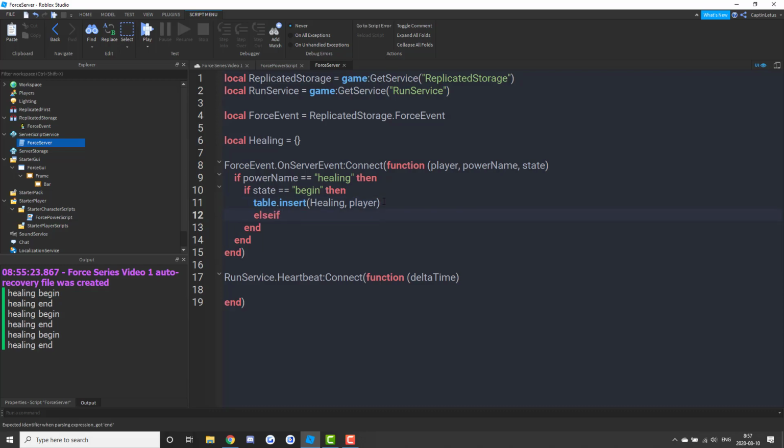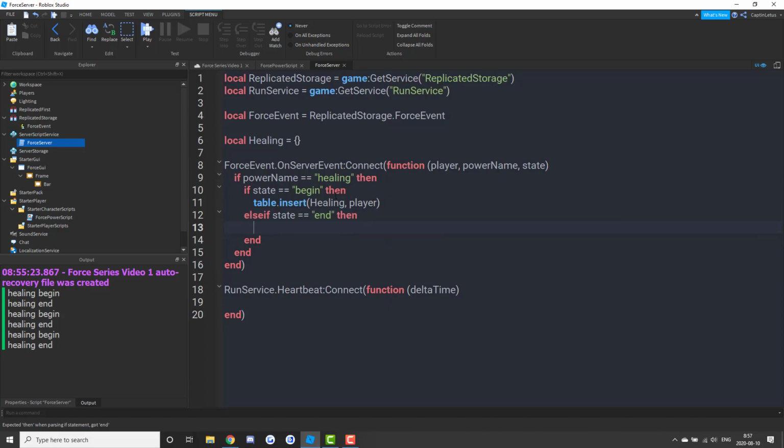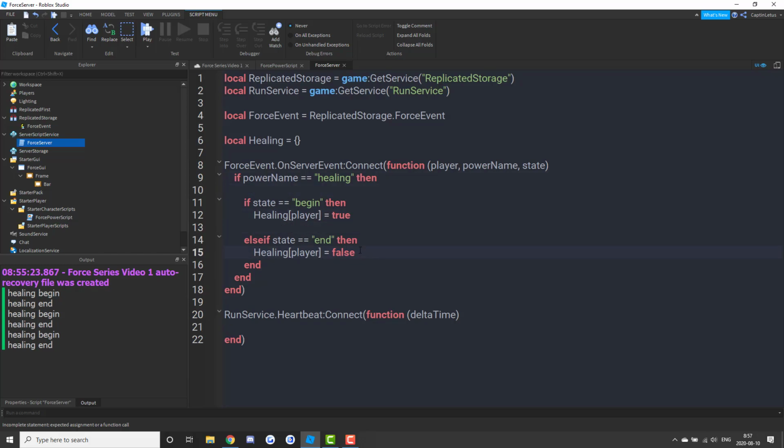And here we're going to do else if state equals end. Then, instead of doing table.insert, just to make it easier, healing player equals true. And here we'll do healing player equals false. Clean this up a bit for you guys. So if the power name is named healing and the state is begin, we're going to put our player into the healing table. If it's ending, we're going to take them out. That's what that true and false is doing, putting it in and taking it out.